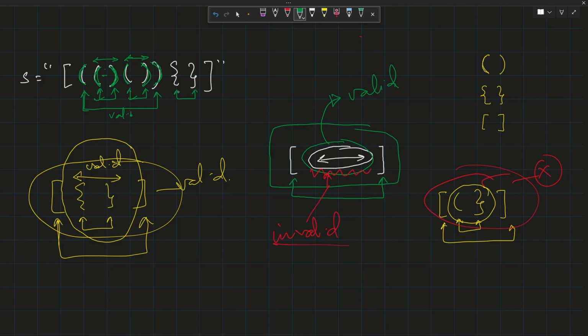This has immediate brackets, nothing in between, forms a good pair, has the equivalent closing bracket, so it's a valid string. Now this is valid, this is valid, and we have these outer brackets. This forms a pair, has the equivalent closing bracket, and has all the middle segment valid. In this case, we can say this whole string is valid, right?